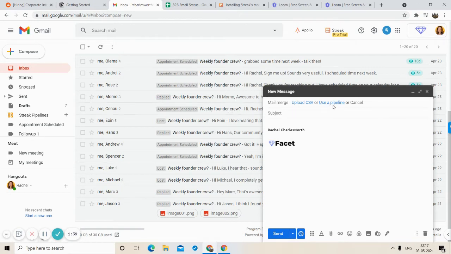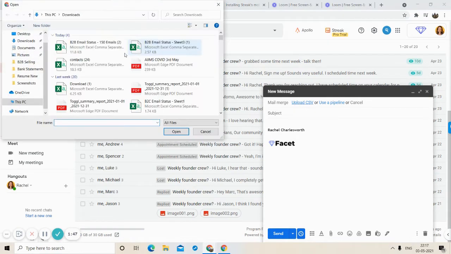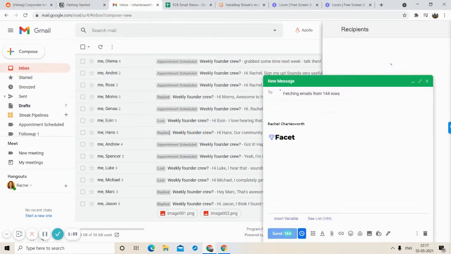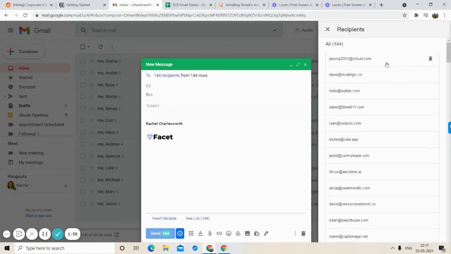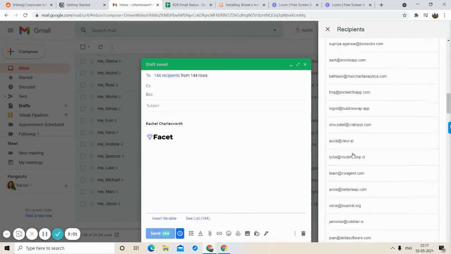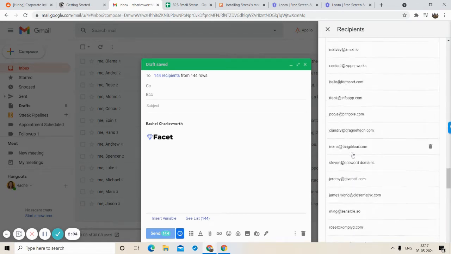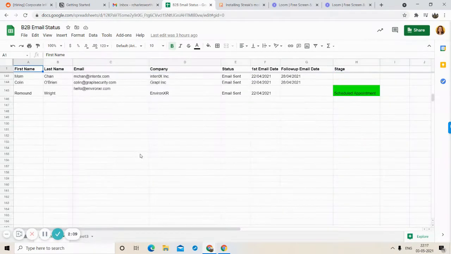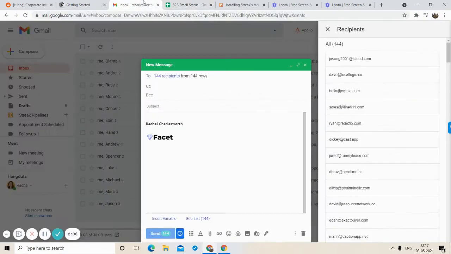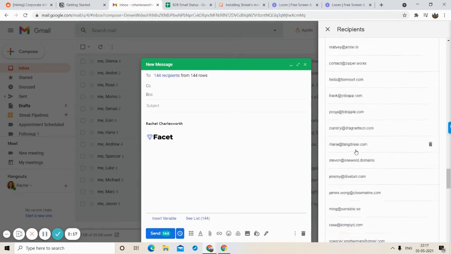We have not created any pipeline as of yet, but we do have a CSV file, so we can upload that. I'll click over here. This is the downloaded B2B email CSV file. Once I upload it, I will see the list of emails extracted from this list. As you can see, there are 144 emails over here, all the individuals' emails.